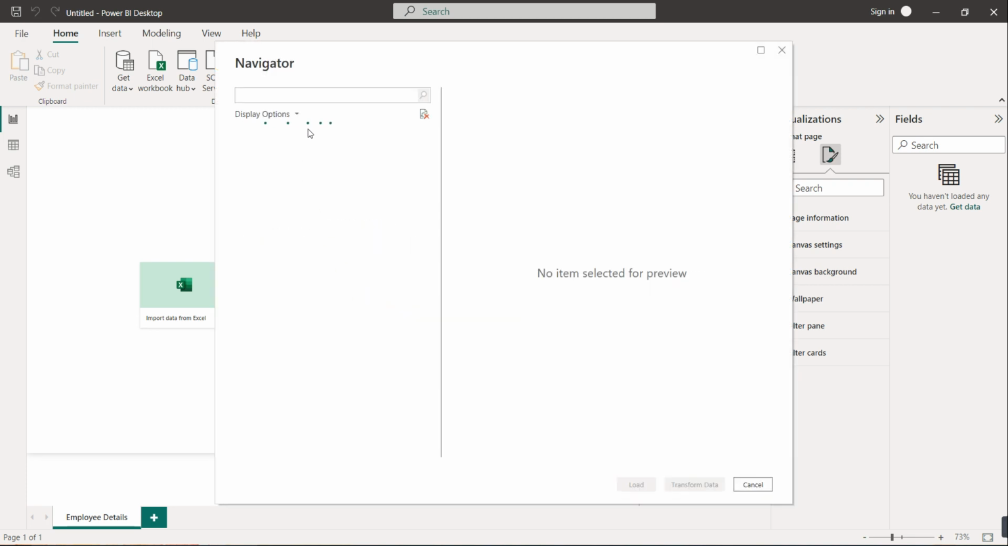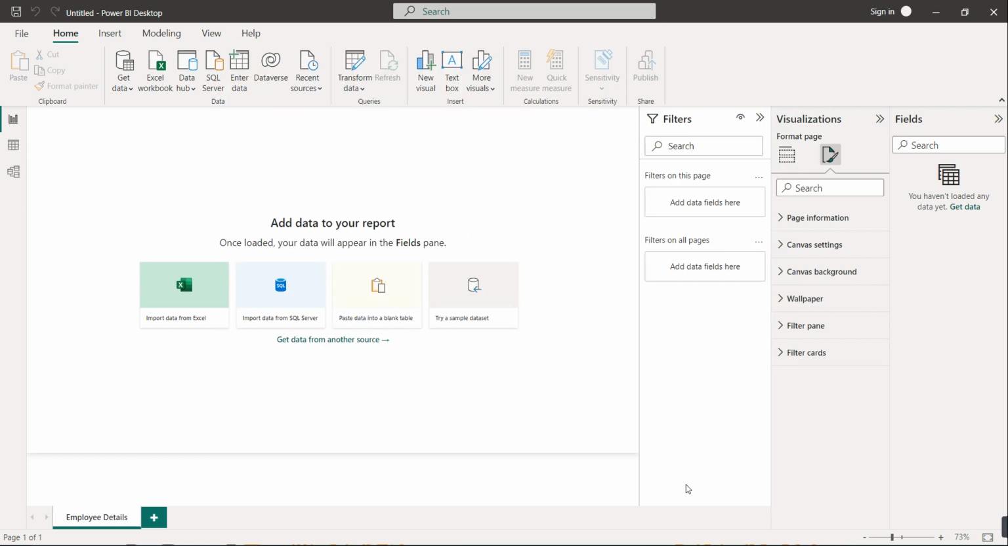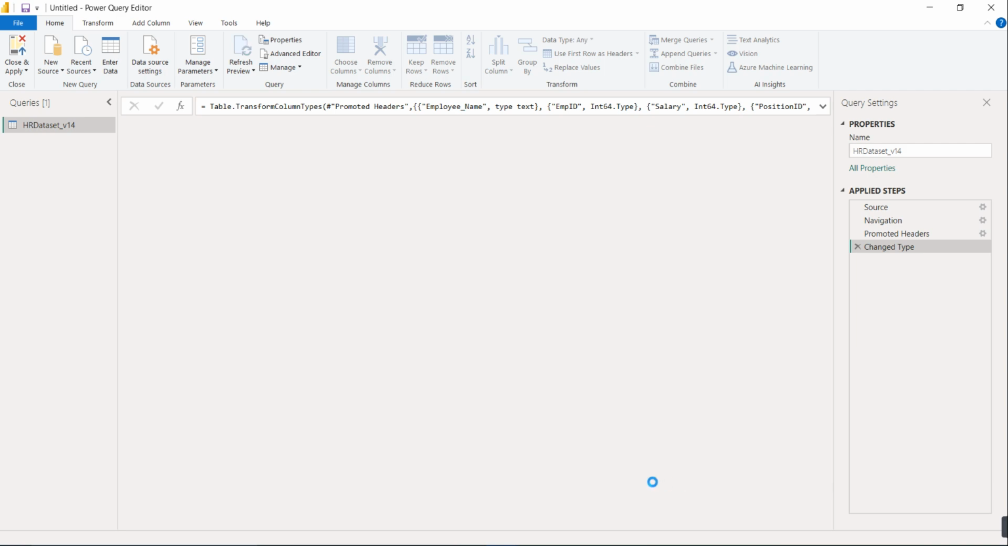If you observe, it is loaded now. We'll just tick mark here. It is showing the preview. We will directly click on transform data. We will check what different data is available in this particular file. Today we are going to create a multiple pages report for this dataset.